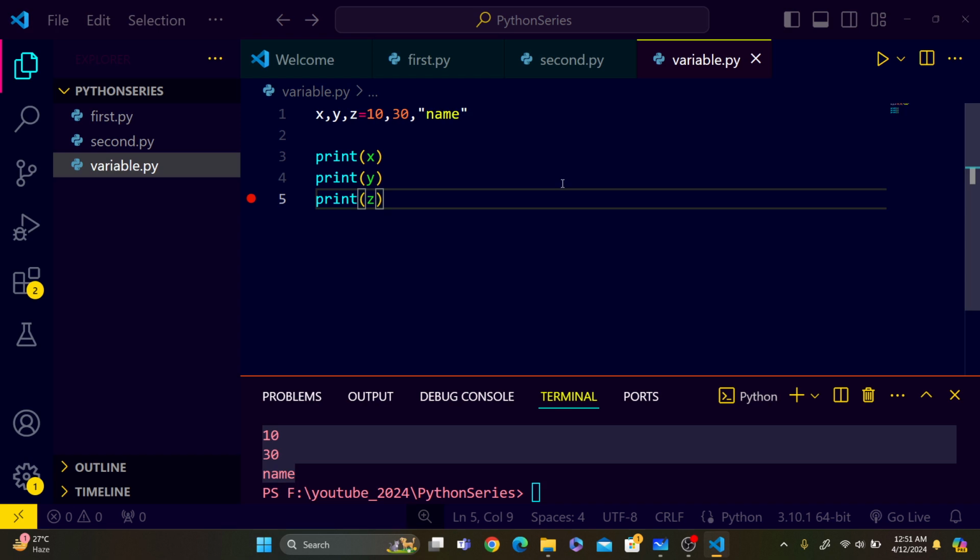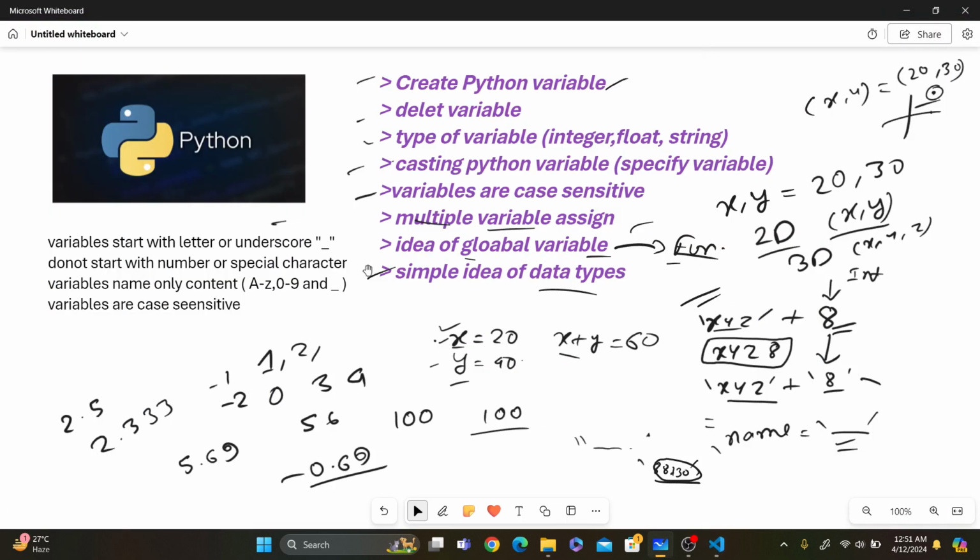So now some constraints are there for creating Python variables. I will discuss them now. Just remember the rules for creating Python variables. Variables start with a letter or underscore. So you can use any letter A to Z, capital or small, it doesn't matter, and you can also use the underscore to start the variable name. So underscore xyz can be a variable name. So a underscore bc can also be a variable name.